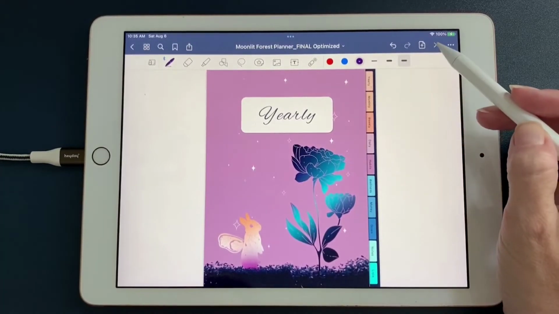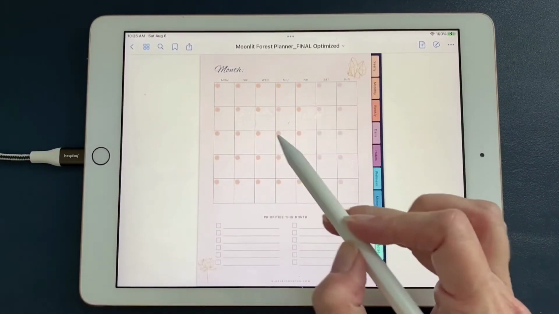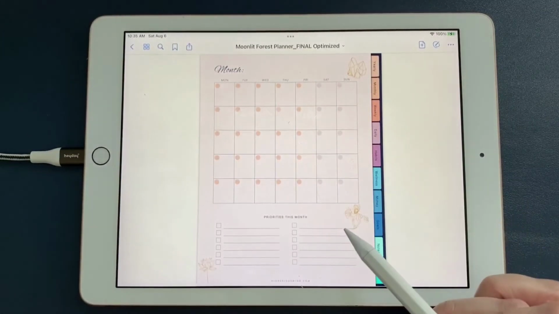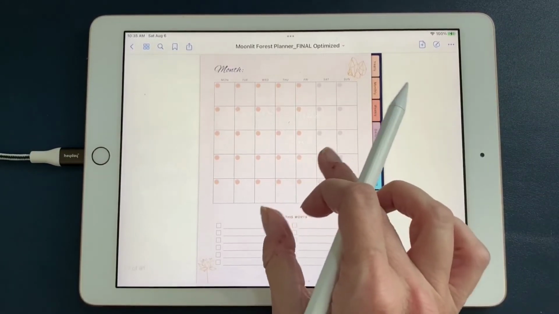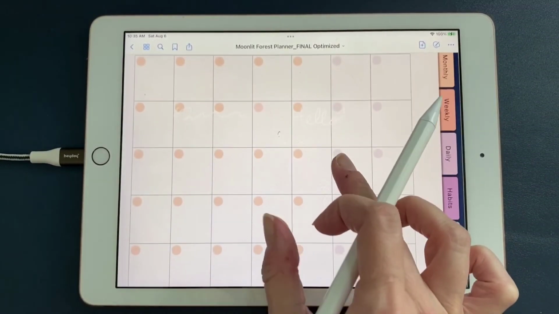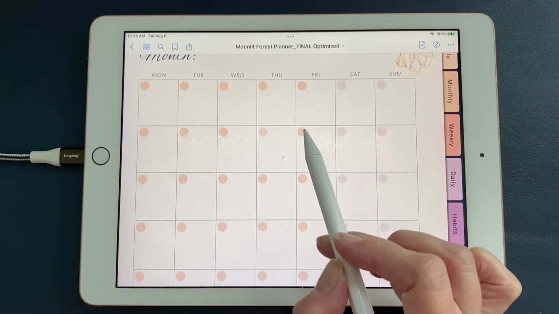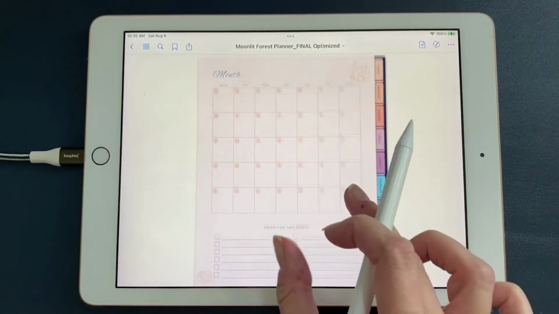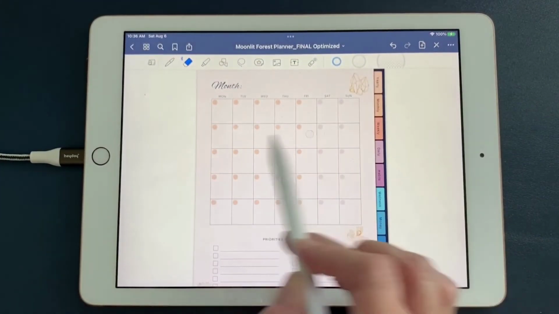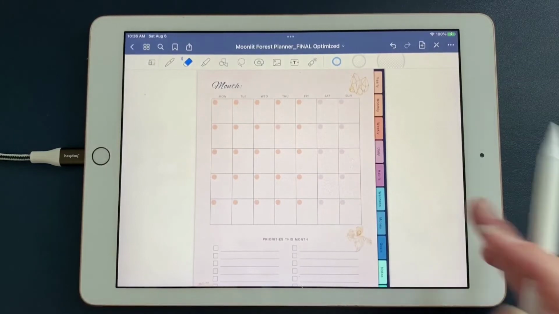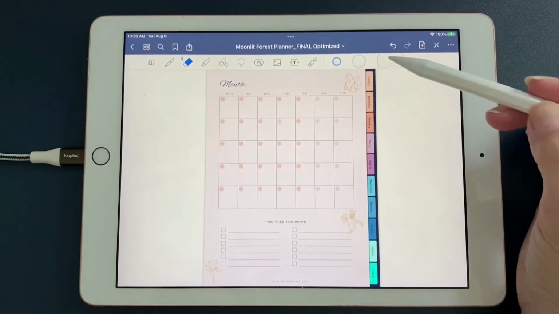The next section we have here is the monthly view. So here's the monthly calendar view. It starts on a Monday through Sunday. You'll notice that you can very much get in here, and you'll see that this is where you can put the numbers inside the month. And I'm gonna erase some stuff here. It looks like there was some writing here before. And it also has a layout for priorities of the month.